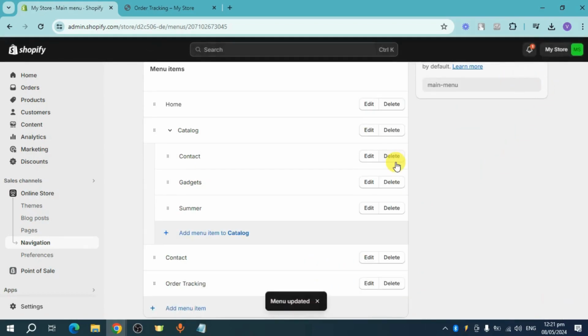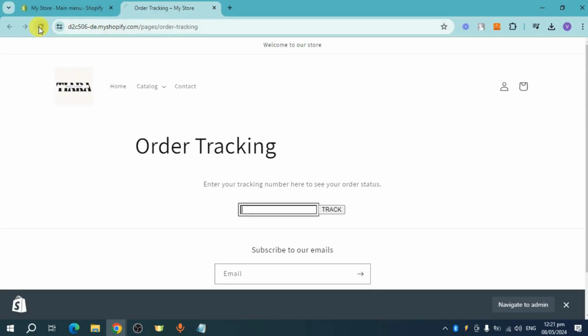Now save your progress and then head over to the preview again and then actually refresh it. And as you can see, it's been added right here now. So that's the whole process.